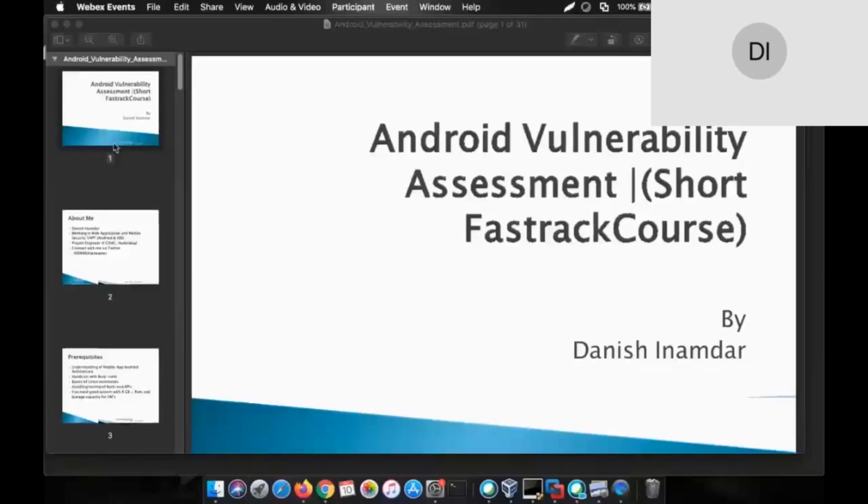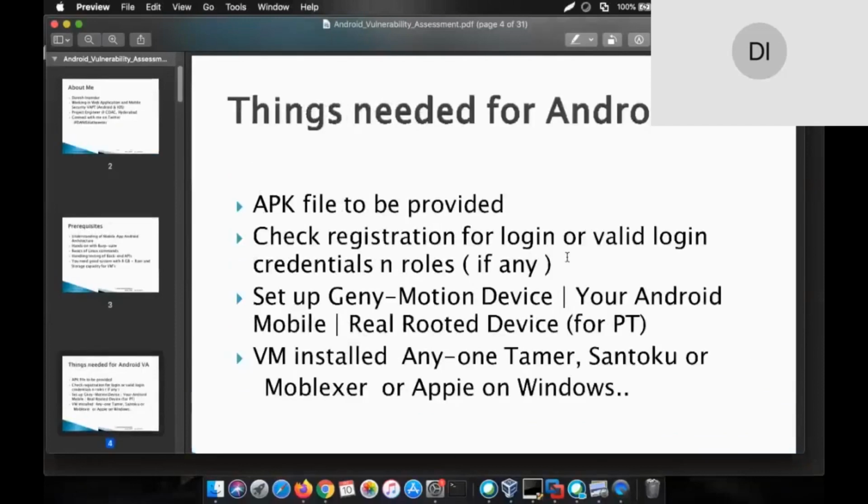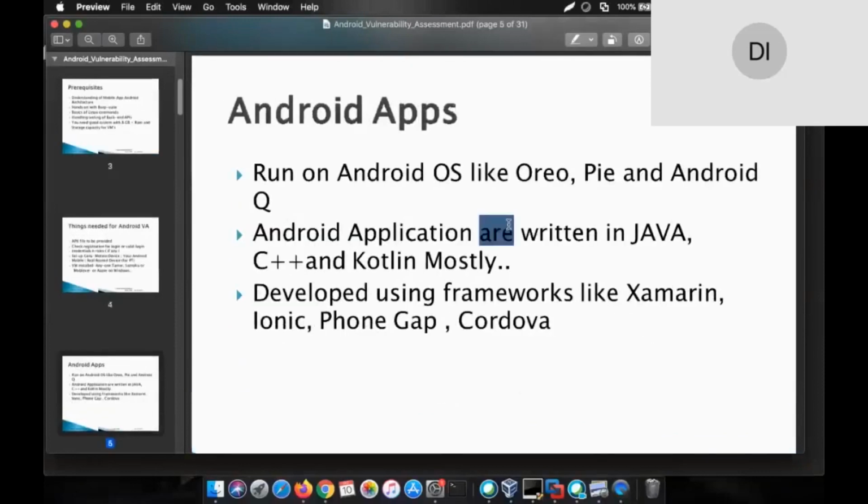Basically, the prerequisite for this I have explained. Now, things required. Android apps run on the following things, mostly, and they are developed using Java, C++, and Kotlin. Details have been given, so we'll move ahead.